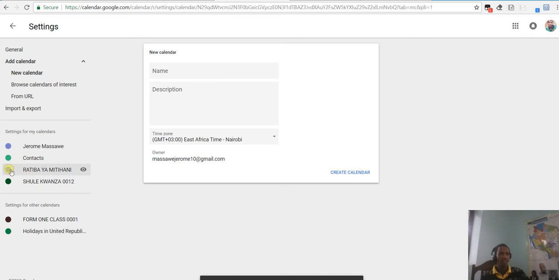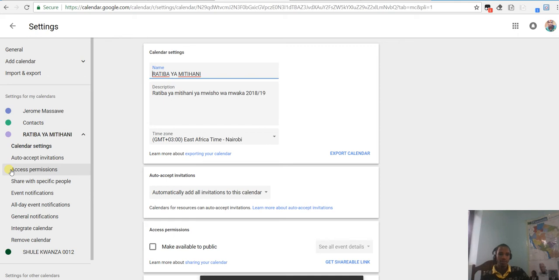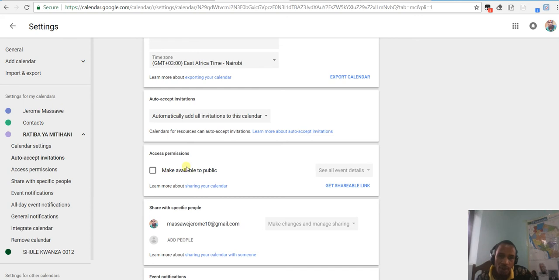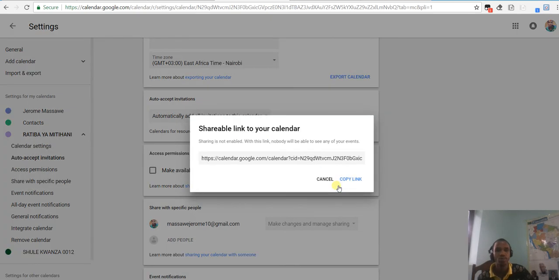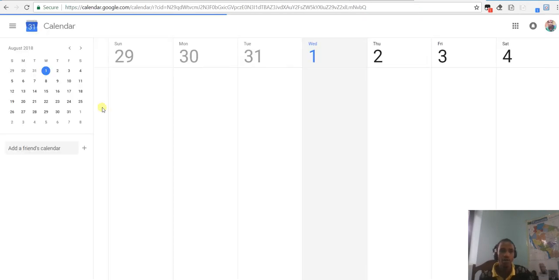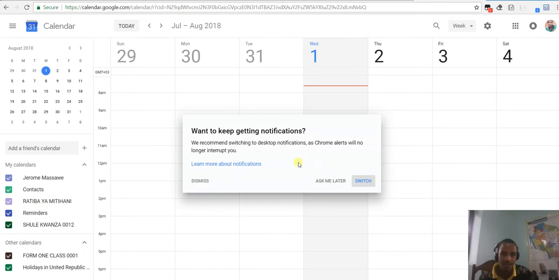You can change the description, and you can give access to a lot of people. Once you click on the calendar, you will see a lot of things, including the calendar settings. You can make your calendar available to the public, or you can share it by link. For instance, if I want to share it by link, I just copy the link. Once I paste it here, you see it displays my calendar. Almost everything is okay; as you can see, this is my calendar.